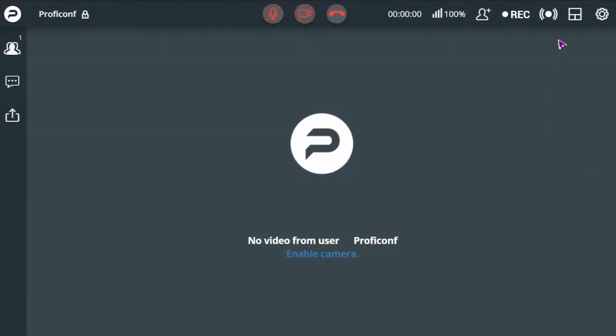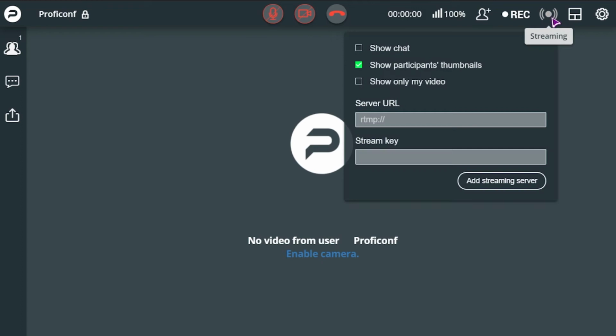Go to the streaming menu. In the upper right corner, there is a menu for setting up live streams where you can enable or disable chat, enable or disable participants' thumbnails, select showing only the organizers or the active participants' video. There's also a field for entering the server URL, the field for entering the stream key, and the Add Streaming Server button.